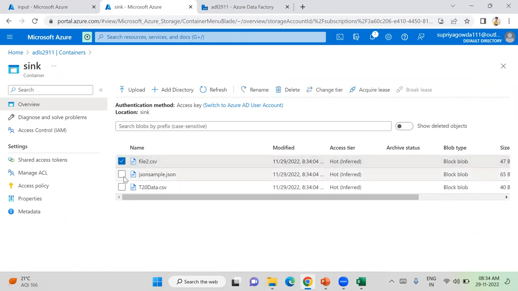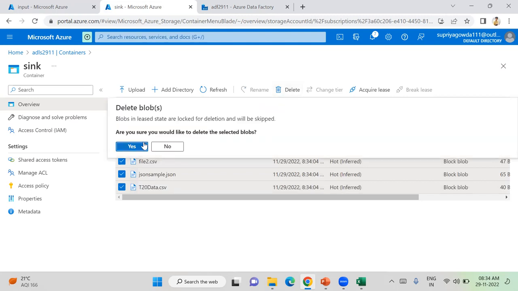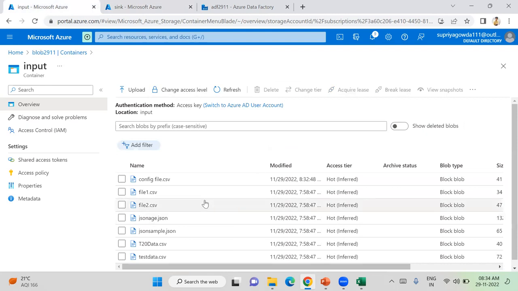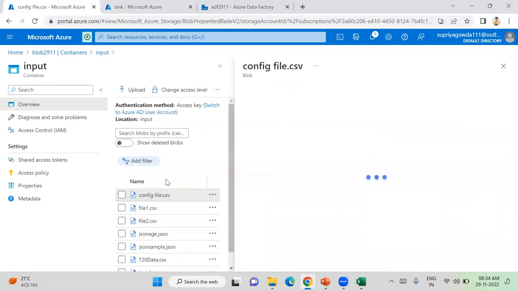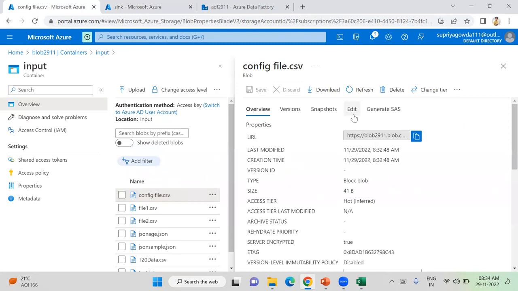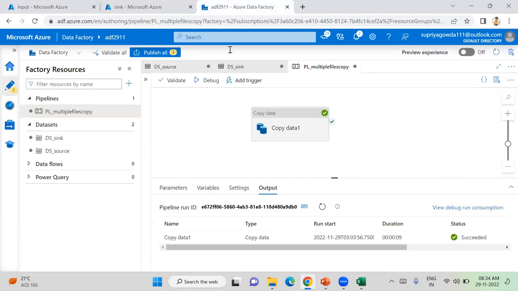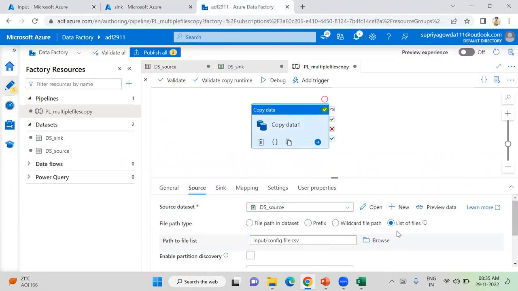Okay. So in such a way, if your requirement is irrespective of the file name or file format, you can simply have one configuration file or reference file. In that file, mention all the file names you want to copy and point to that file, so that all the files mentioned in it will be copied to the destination. Okay, is it clear?